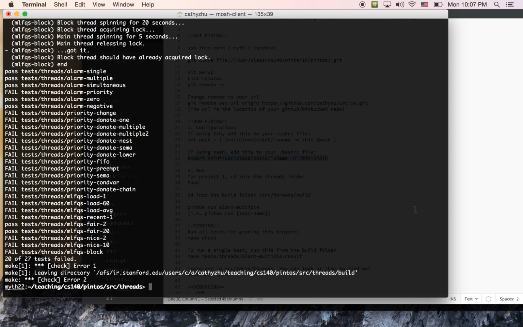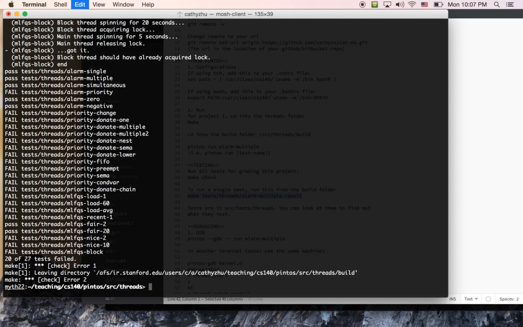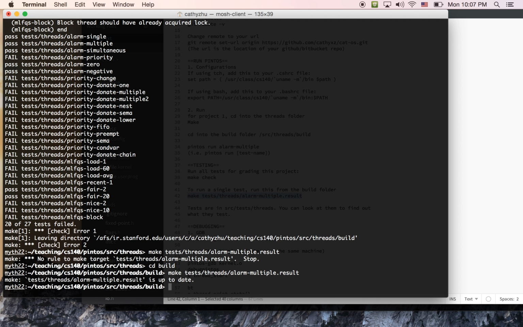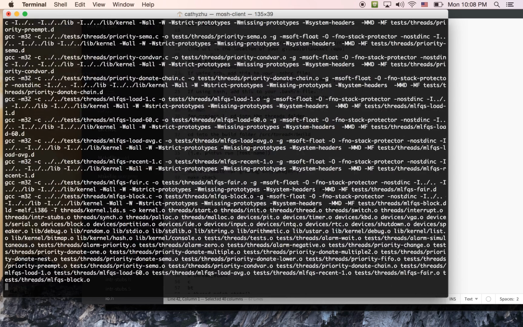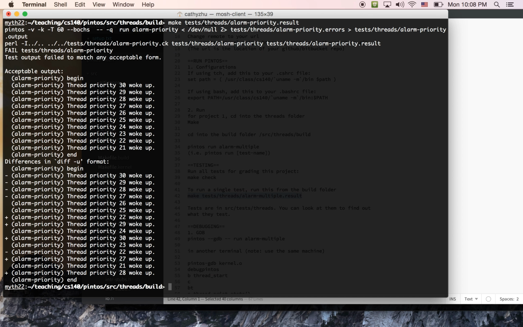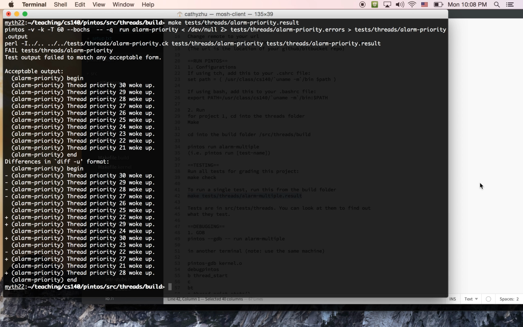If I want to debug any single test, I can run this command. It'll tell me I need to cd into the build folder and run this command. It will build everything and rerun this test. Okay, it passes. Well, that's uninteresting. Let me see if I can find one that fails. Okay, this is going to fail, and it gives you the acceptable output as well as the differences. Let's go ahead and debug this.